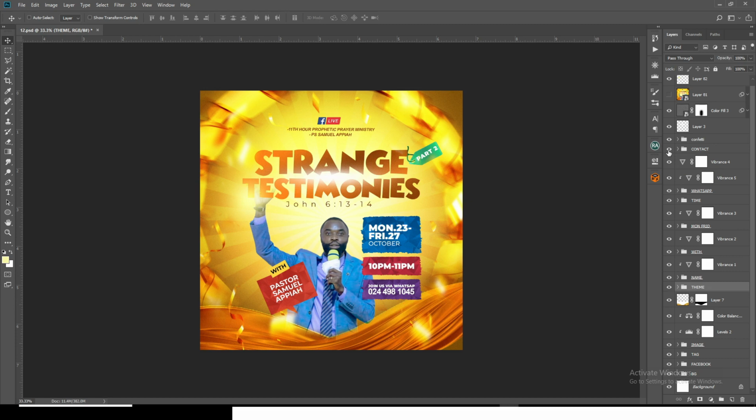Then I went to the contact and then the confetti. I added the confetti to it as well. And then I brought in the WhatsApp number. You can see the time there as well. I brought all this stuff in and then added a little bit of shine there. Then I brought some noise in there.